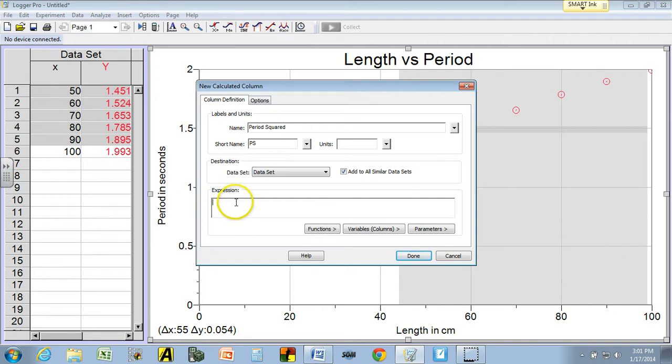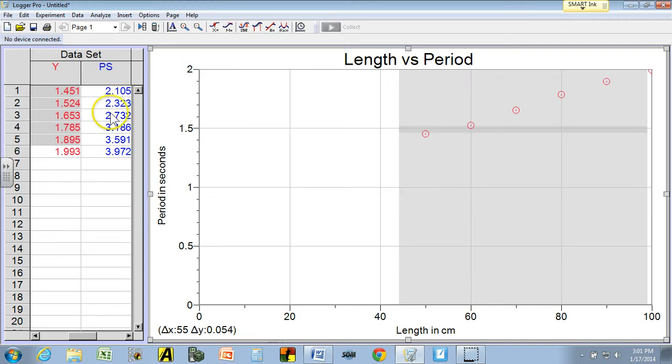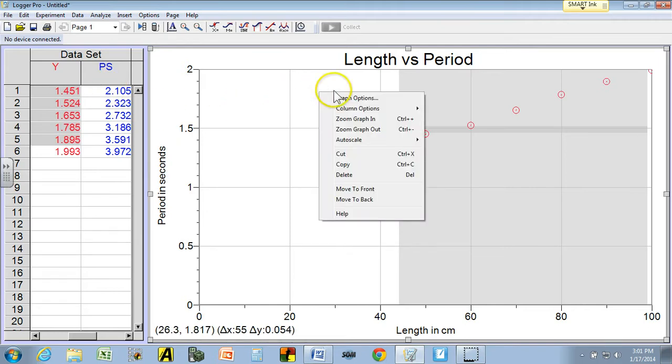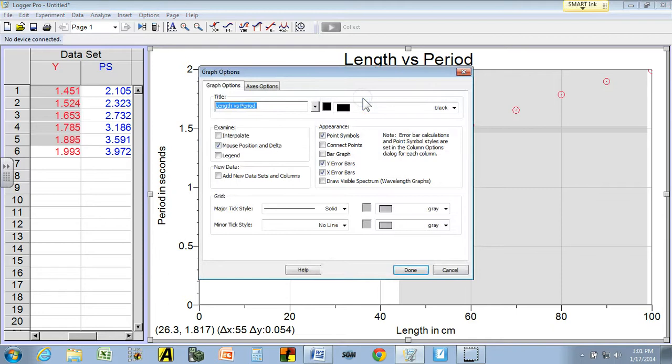We're going to step down to where it says expression, and what we want to do is pick up the variable y, and we're going to just square that, raised to the 2nd power, and we're done. And you'll see it's created a new column. Now we want that to show up on here, so we want to change the period in seconds to period squared. That's the y-axis.